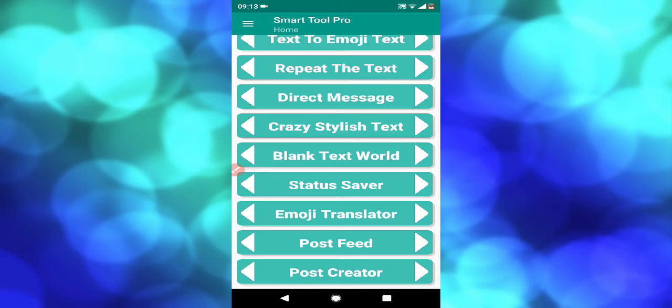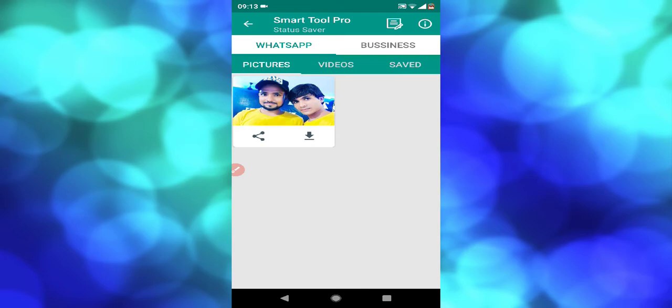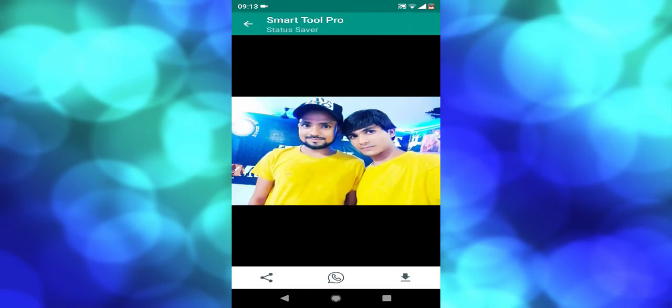Now the next method is status saver. Friend, in the Play Store there are many status saver apps, but I like this one most. I will open it very easily. It shows the status and photo. This is a photo on my mobile or of WhatsApp. From here I can download it, and it is saved. It's very easy.